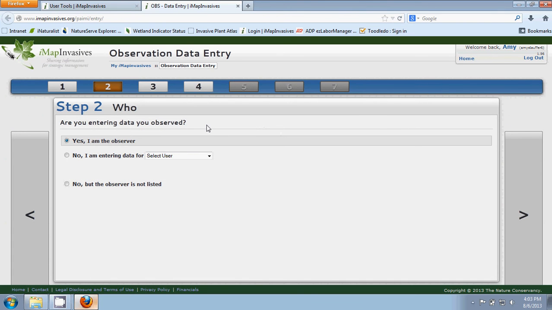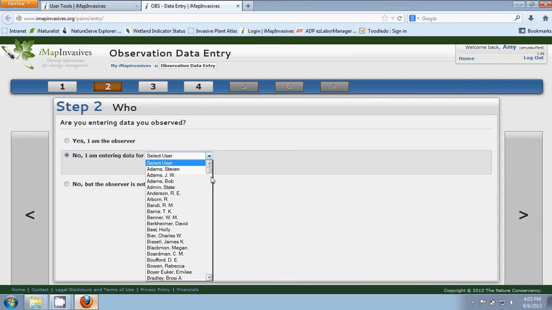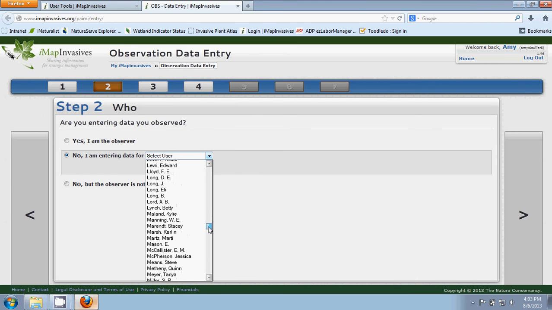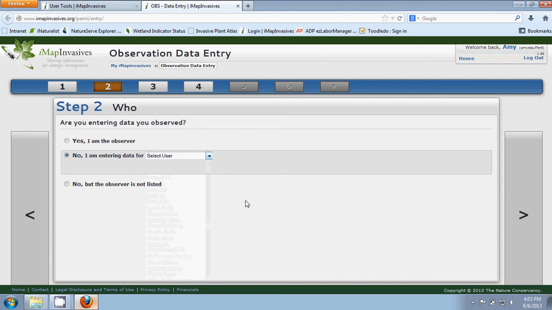Now we're at step 2, and it's asking who did the actual observation. And so the default here at the top says, yes, I am the observer. And if that's true, you'll just keep that answer selected. But if the observation was made by someone else, you'll click on the second thing that says, no, I'm entering data for, and you'll select the drop-down menu here. And there's a long list of names that we've got registered iMap accounts for a bunch of different people. And so you can choose from that list to choose the person who did the observation.